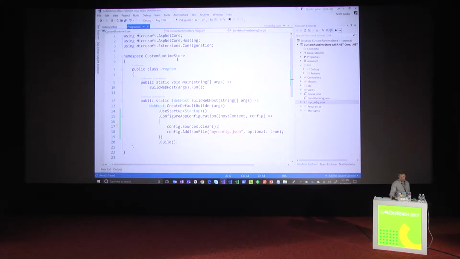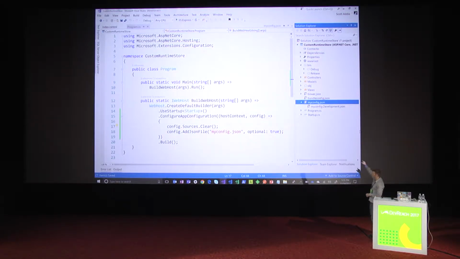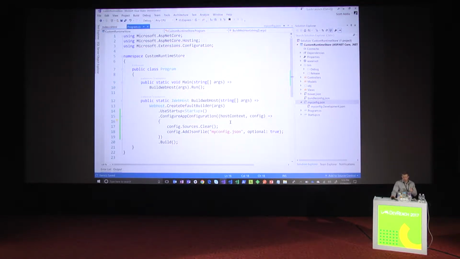One other thing is when I renamed that, notice in Solution Explorer, it also applied that same rename to the associated environment-specific config files. So, myconfig.development.json. Now, how do I prove that this is actually working? Well, there's a couple more steps involved here.